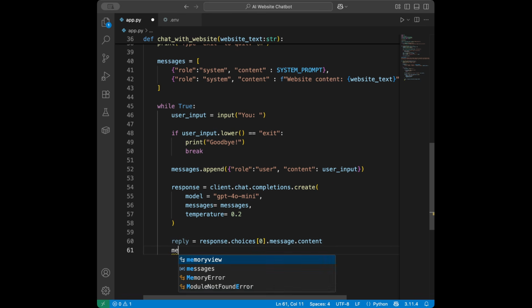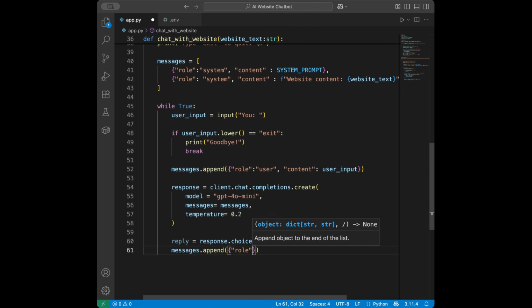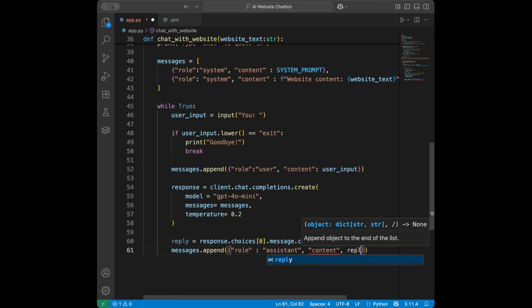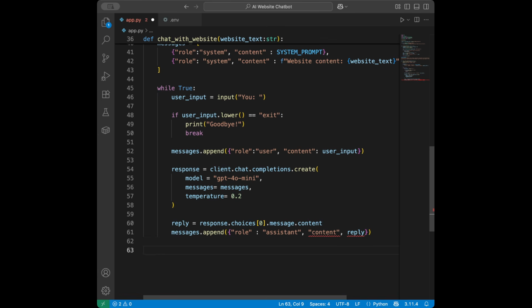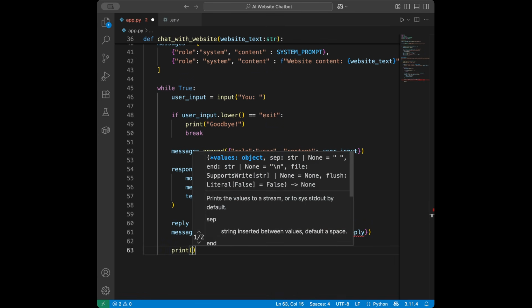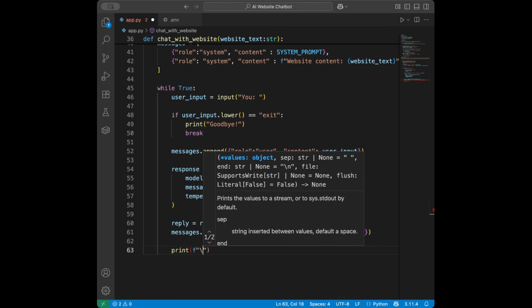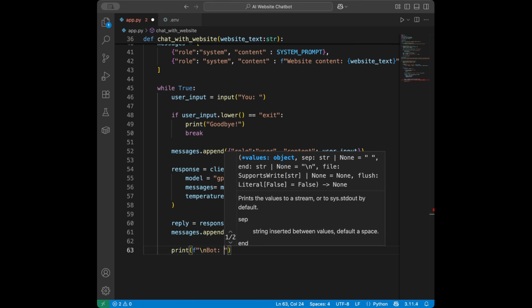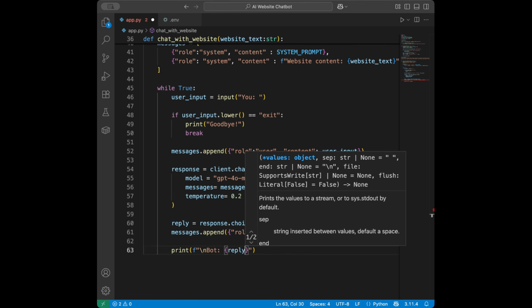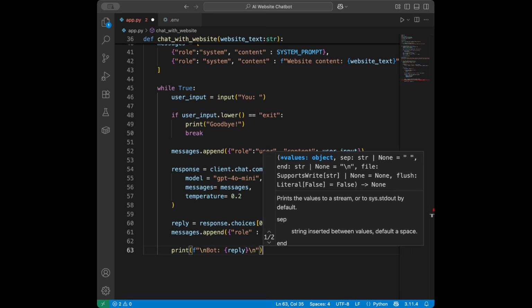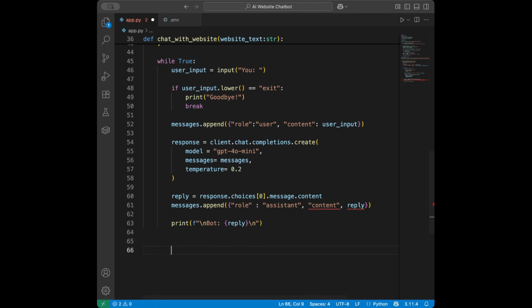Next we will say messages append, we will say role, and this is going to be the assistant. Content is going to be the reply like this. Next up we will say print, and bot, we will pass the reply like this, and then we can add this too for getting to the new line.